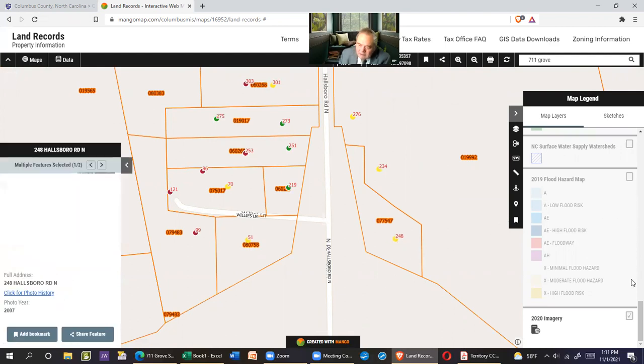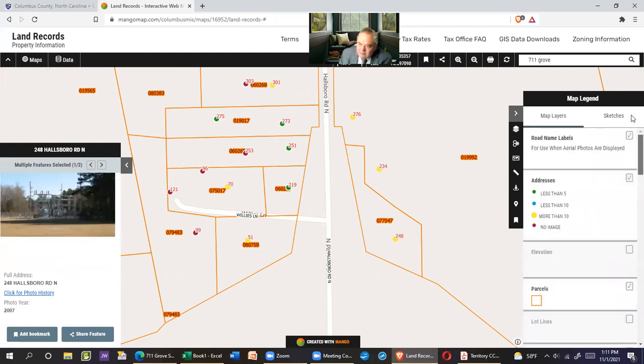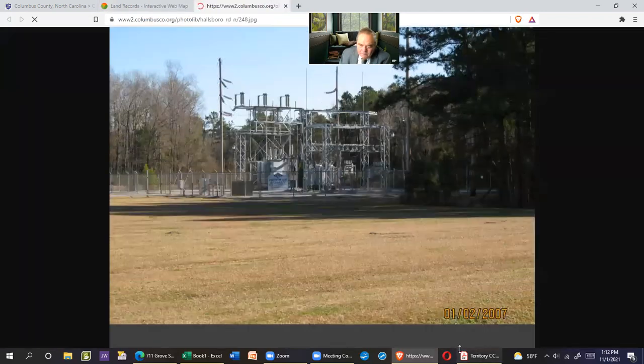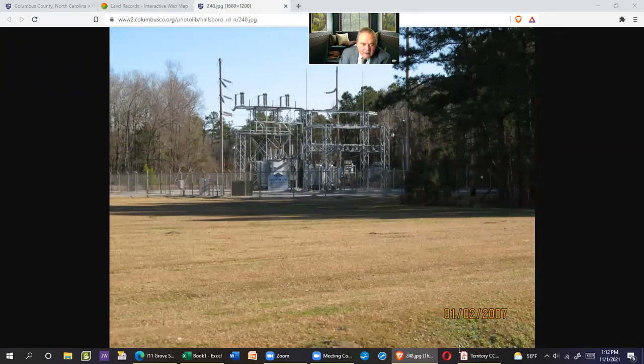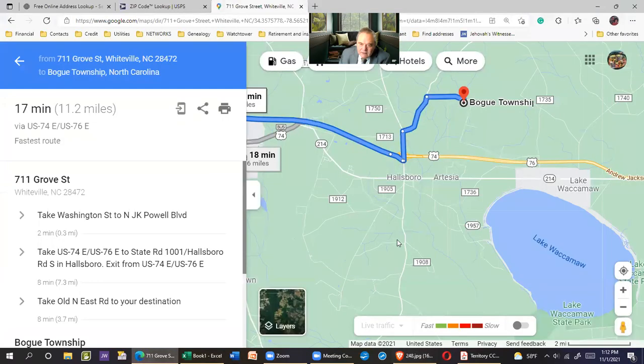I forgot to tell you, the colors of these tell you how old the picture is: less than 5 years, less than 10, more than 10, or no image. That one's obviously more than 10. So when we click on it, we see what we've got. And it's Brunswick Electric. I don't think we're going to call on them. So we just go driving right on by there, and we go on up.